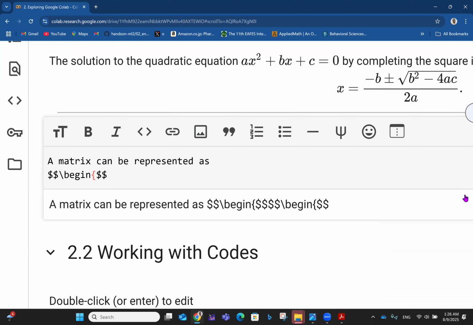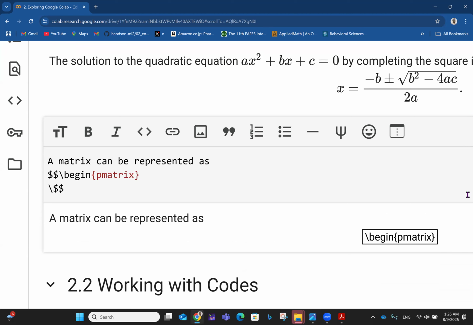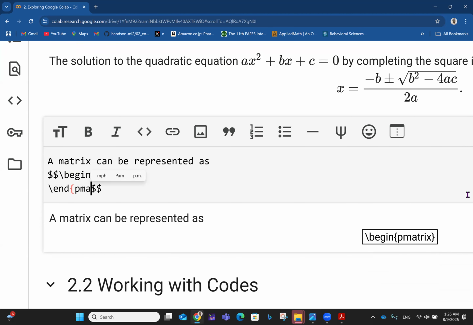There are different types of matrices. Maybe you can say pmatrix: \begin{pmatrix}, and then in between, down here, you now say \end{pmatrix}. So for those who use LaTeX already, you will understand what I'm talking about. So you can see this is pmatrix. This is what it looks like.